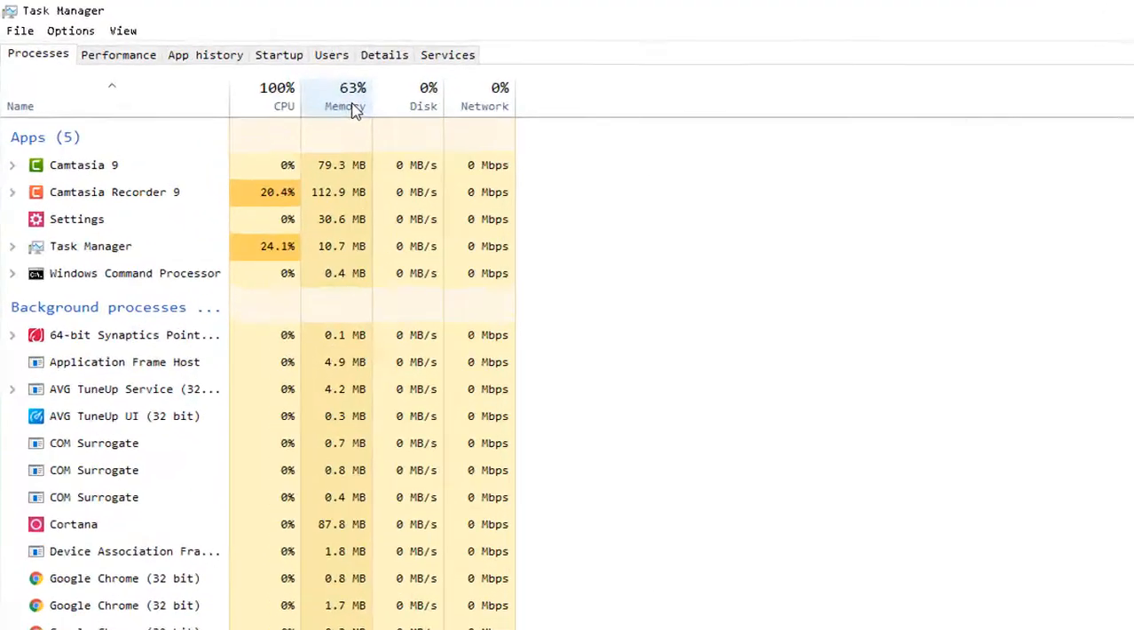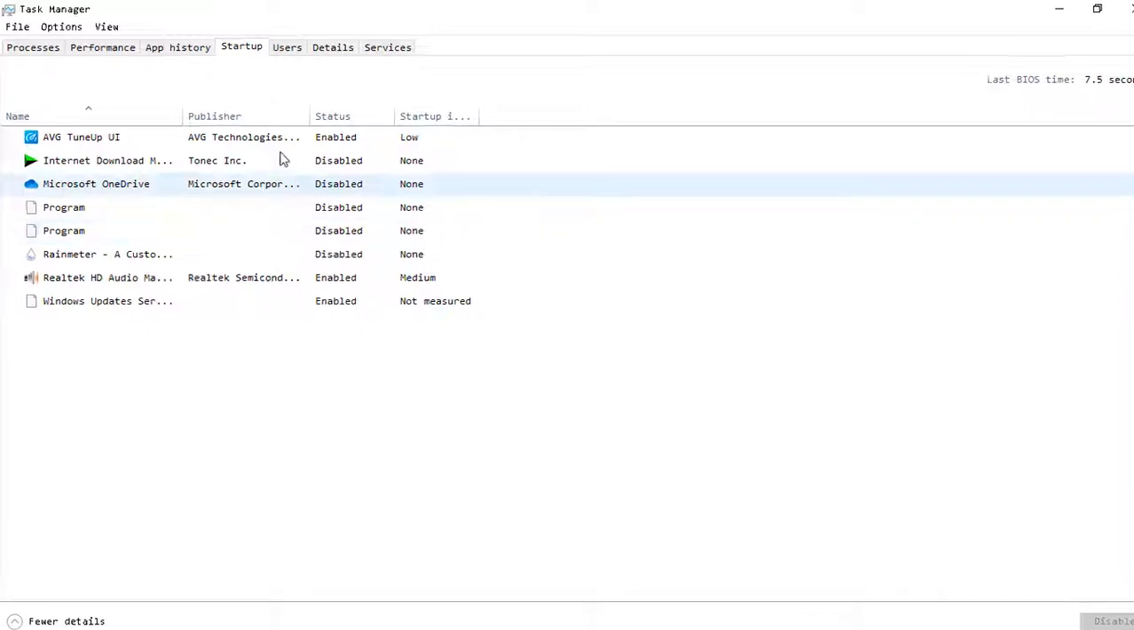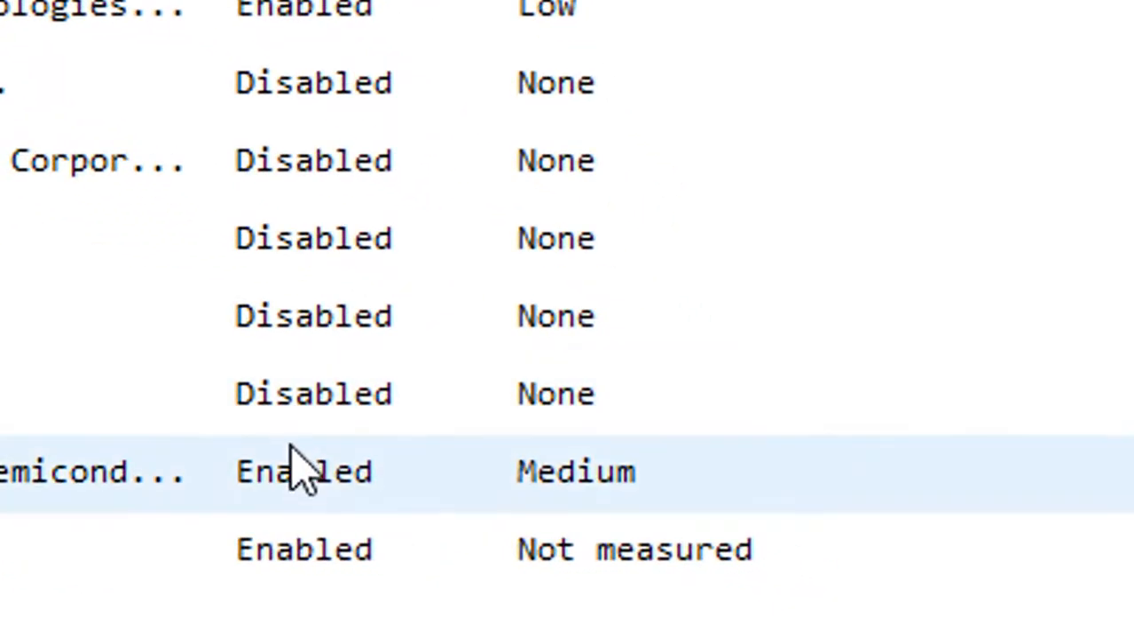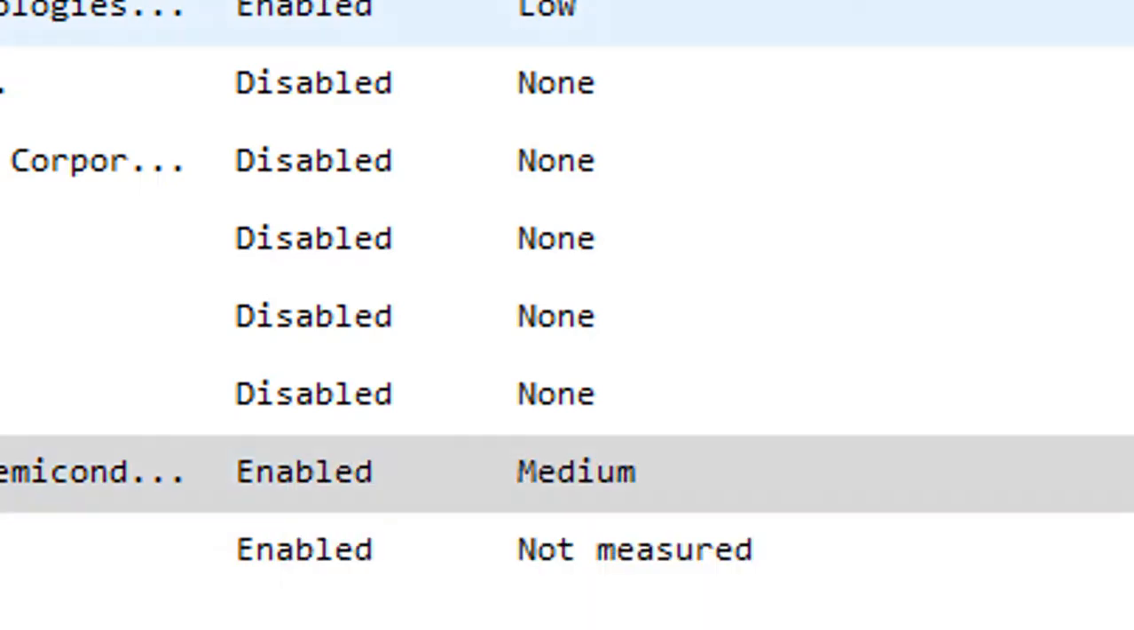After opening Task Manager, go to the Startup menu and you will see the enabled startup applications. You may right click them to disable them, so that you will also increase your computer's speed.